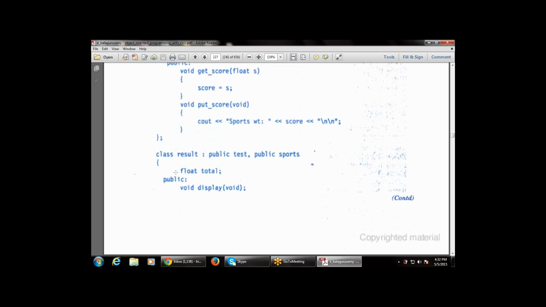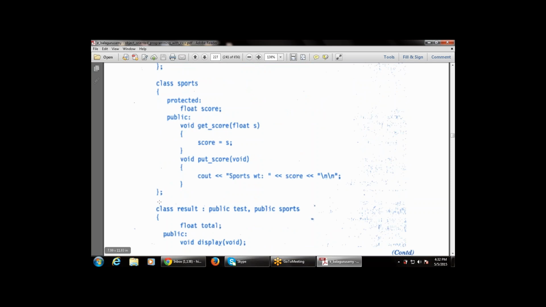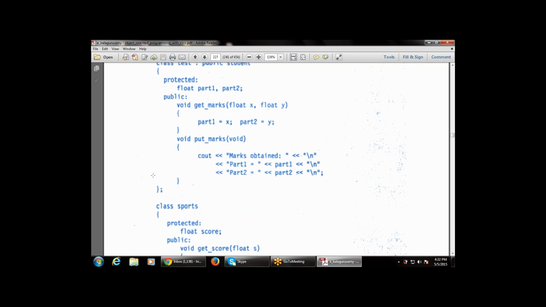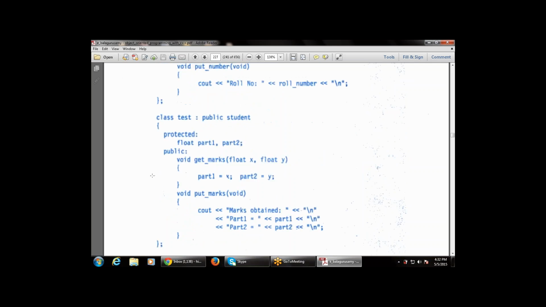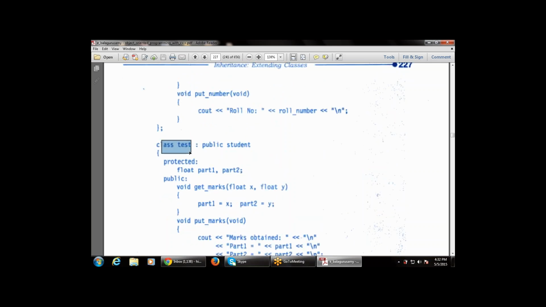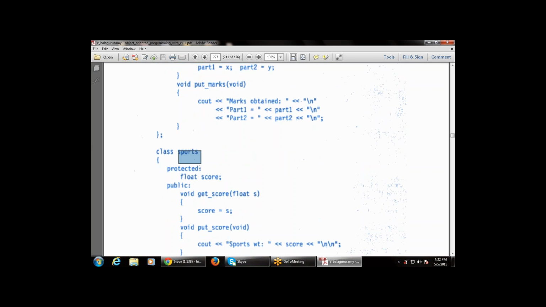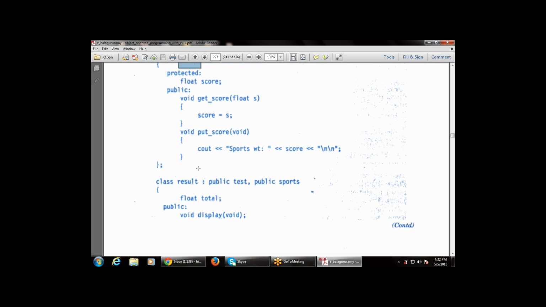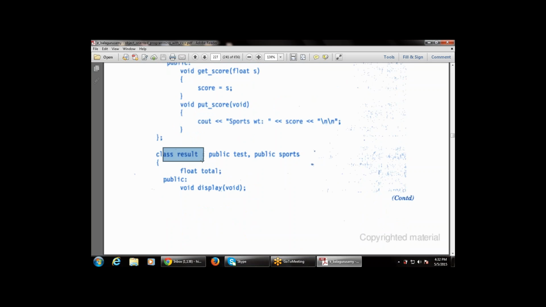Then there is a class result, that is derived from two classes, one is test, one is sports. So these are the classes that become the base classes for another class, that is result. Right. And publicly it is derived. There is a float total. Total is a variable that is private by default. There is no protected, there is no public, so it is private by default.